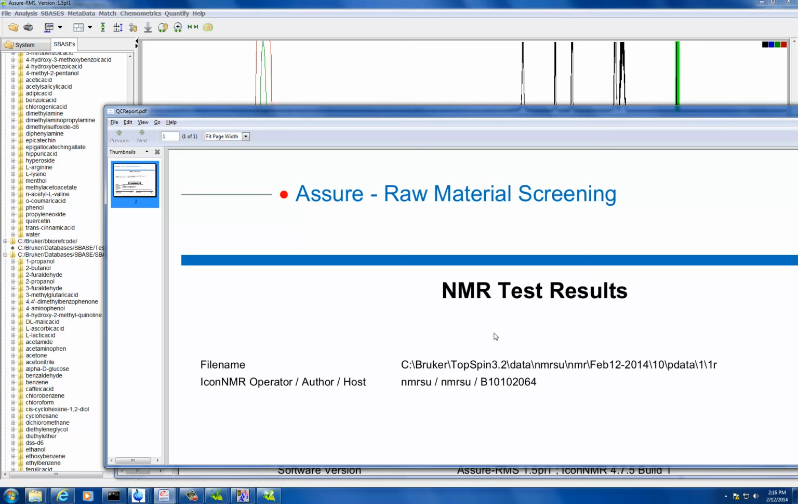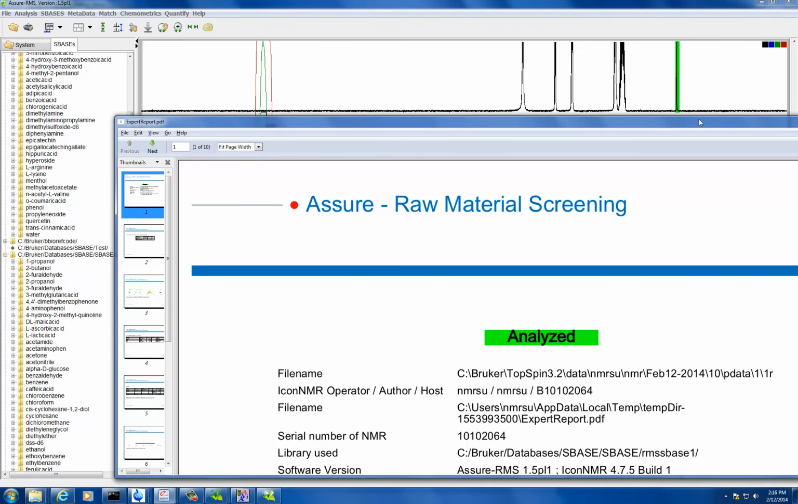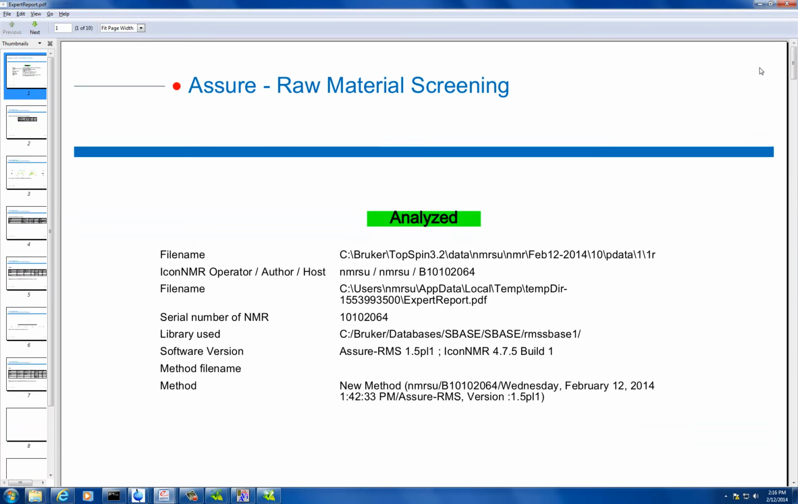So for this QC report, we can close it. Close that. What you want to see is the one under it, which is the expert report. So let's scroll down. How do you recognize which report is which? At the top it'll say expert report or QC report. Oh, okay.